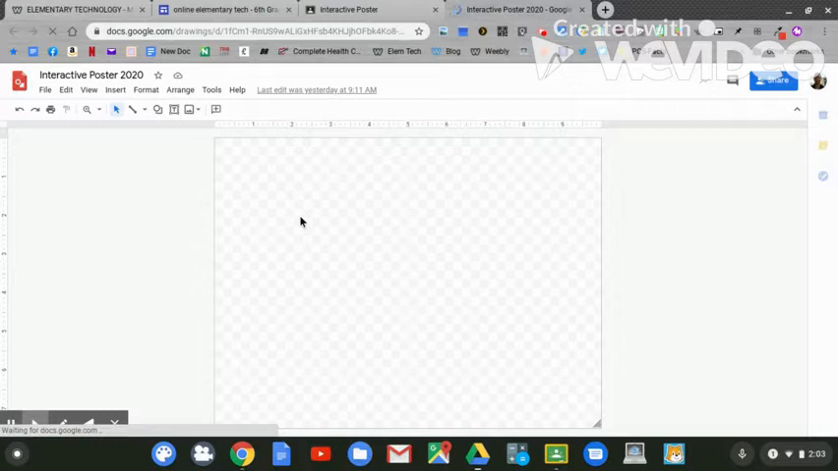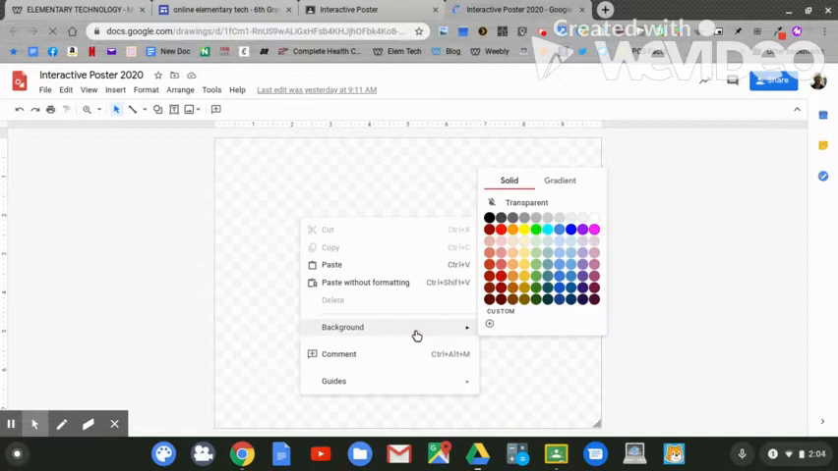This interactive poster will be all about you. What we'll do is we'll first start with the background. Notice the background has this transparent checkerboard. What I want to do is a 2-finger tap on the background. Go down to Background. You can see all of the different colors that you can have for your background. These are all solid colors.